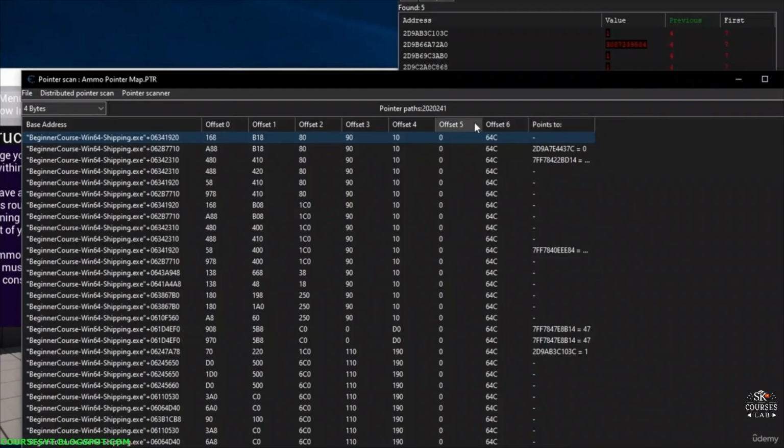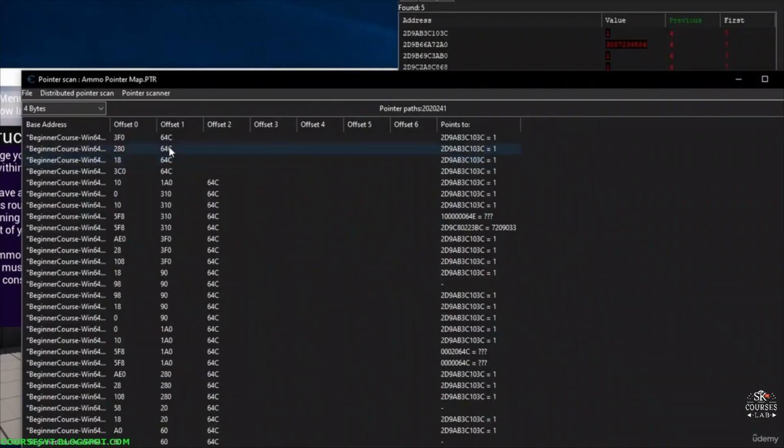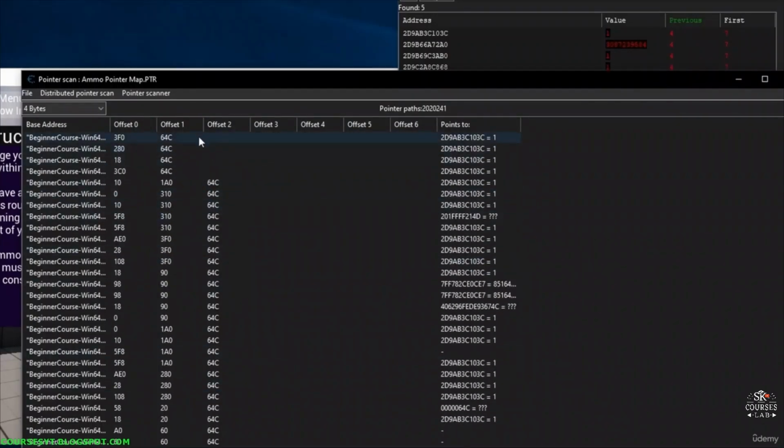So what we're going to do first is click on offset 6. This will sort the list, and you'll understand in just a bit why I want to do this. It will essentially give you the shortest path first. So as you can see, the shortest path, and then it will increase as we go down.